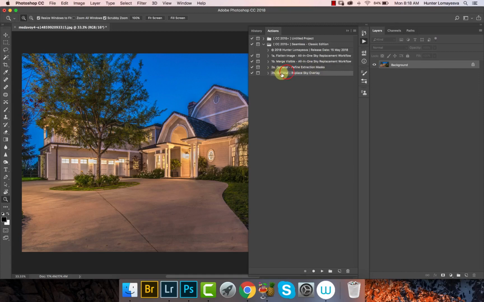Let's move on. 2B, optional replace sky overlay. This is super useful if you don't want to go back and redo the all-in-one steps and just want to be able to replace the sky and have all your refinements done, everything just there and ready to be replaced. So super useful to have. These actions I use constantly because I'm constantly messing up and picking the wrong thing and screwing up my masks.